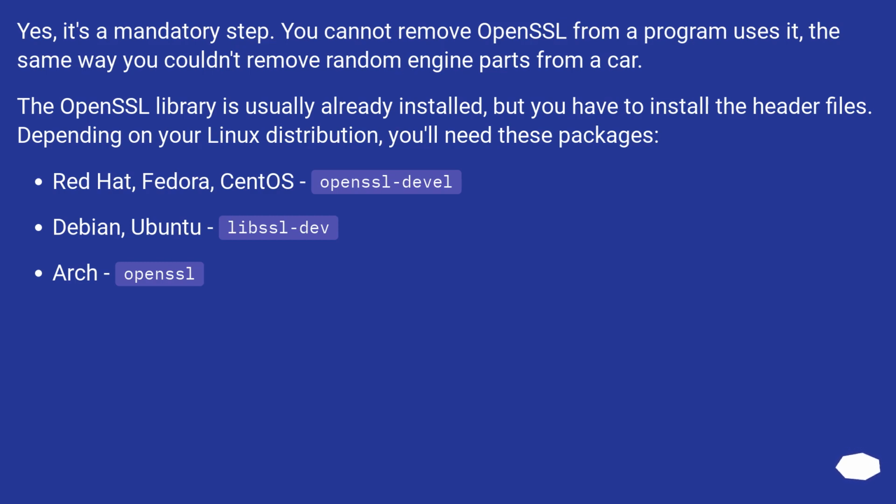Depending on your Linux distribution, you'll need these packages: Red Hat, Fedora, CentOS: openssl-devel. Debian, Ubuntu: libssl-dev. Arch: openssl.